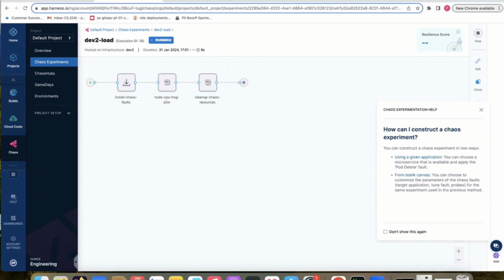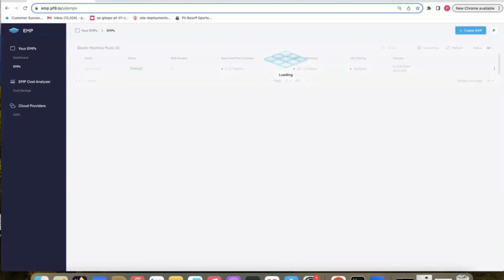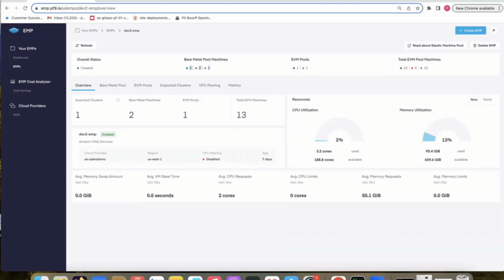While that's happening, I just want to show you one thing. If I come to my Elastic Machine Pool and look at my EMP here, I have this dev2 EMP. If I look at it, first up here, you can see I've got 2 bare metal nodes deployed. It's really small font, but there are 2 right now. There will be 3 in a minute. And you can see my CPU utilization here is at 2%.